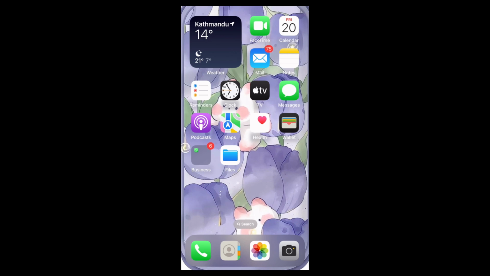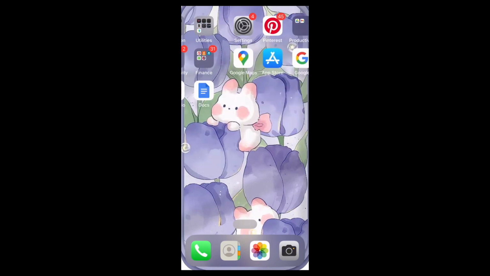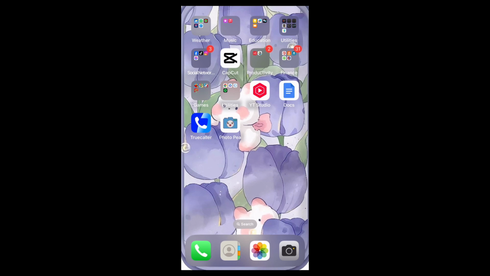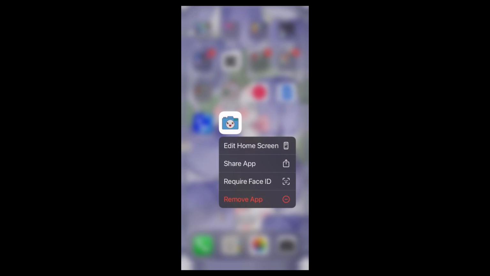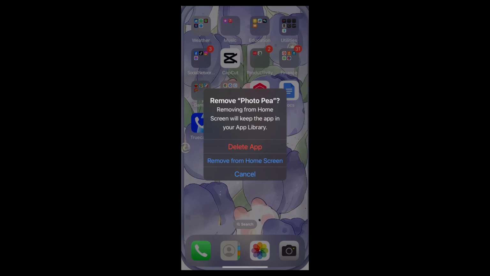So first of all, find the Photopea app on your mobile phone. Scroll to your right and locate the app. Once you locate the app, keep on tapping the app just like this. Then here you can find the option of remove app. Now select it. Now to remove the app, here you can find the option of delete app.